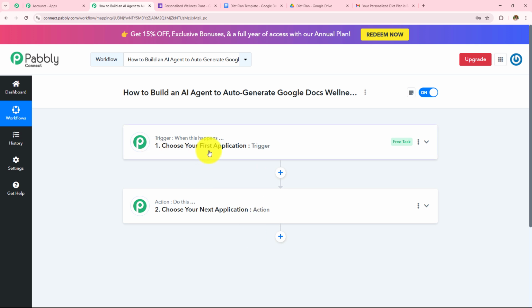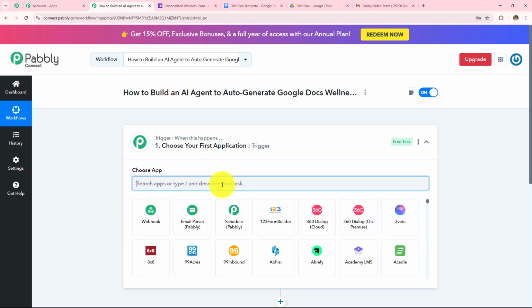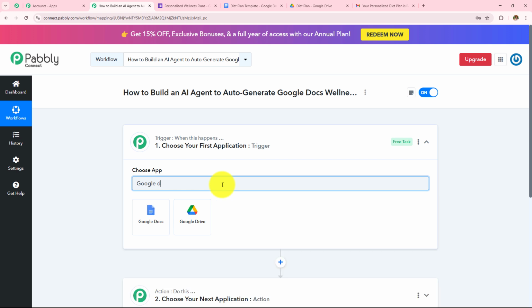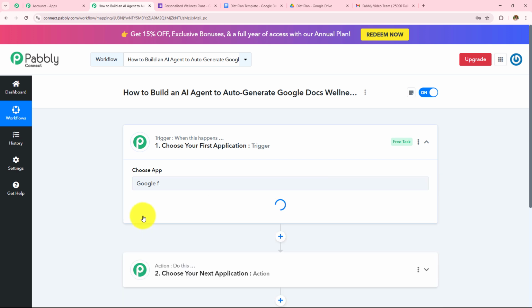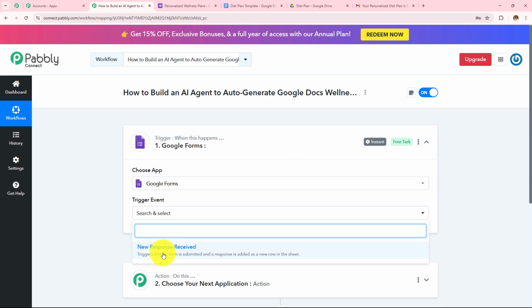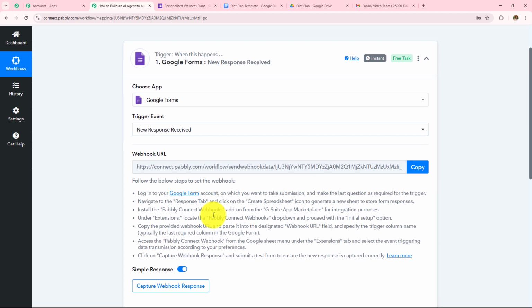So here in my trigger application, I'll be taking Google Forms, and then in my action application, I'll be taking OpenAI, my AI agent, with the help of which I'll be generating this diet plan. Then I'm going to take Google Docs, Google Drive, and then Gmail, with the help of which I'm going to send the mail. So here in my trigger application, let's first take Google Forms. And then in my trigger event, I am going to take this new response received.